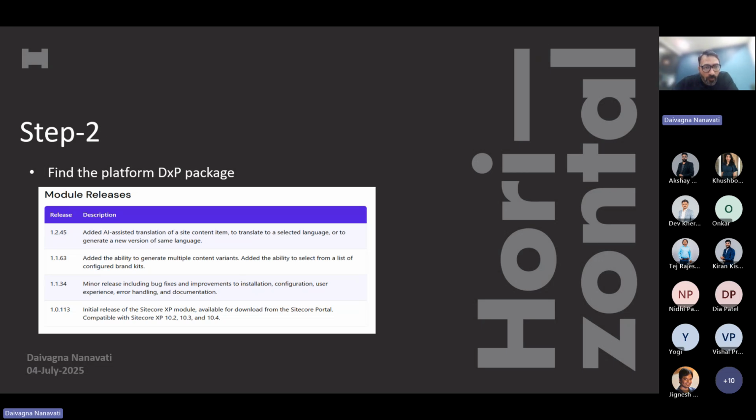So if you see 1.1.34, in that it is only for one site, right? So if you have a multi-site solution, and you have different brand kits for different websites, because when you create websites, you will be creating them for different brands, and different brands can have their different brand kits or brand documents. So it was for only a single site. Multi-site was not possible, and you won't be able to create different versions of your content.